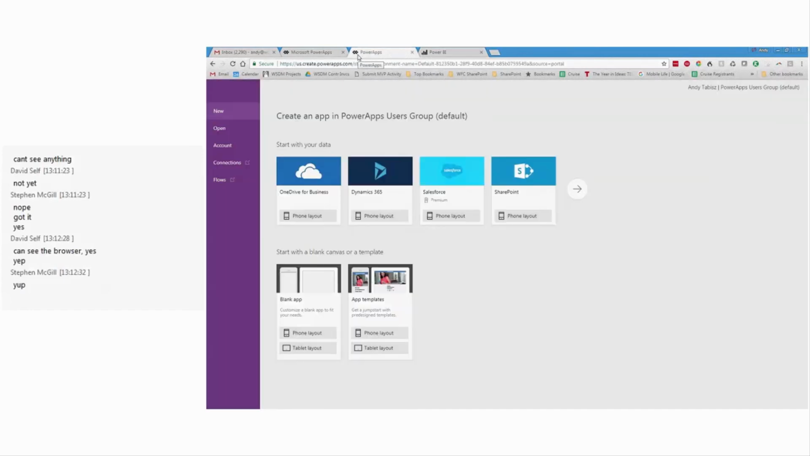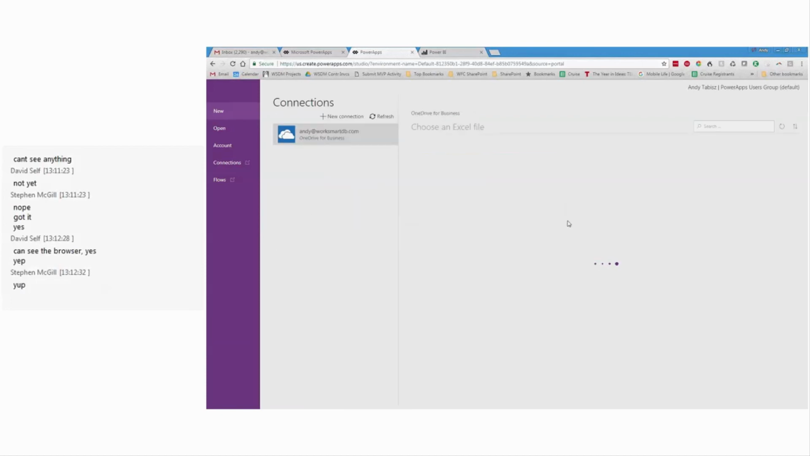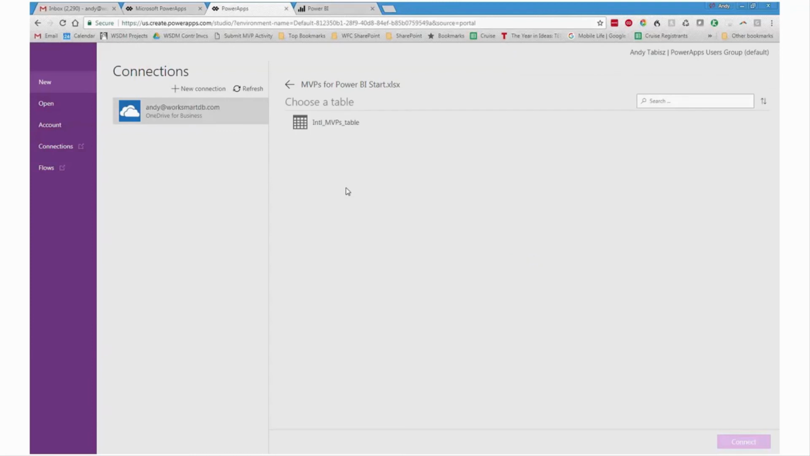That was strange. Okay, so in Power Apps, we're going to start by using the file from OneDrive. So I'm going to go ahead and choose OneDrive, which is automatically here. I'm going to click on Phone Layout. And in here, I've got my OneDrive. I'm logged in as Andy@worksmartdb.com, and we're going to be using this Start one. And then within this, we have a table called International MVPs Table.